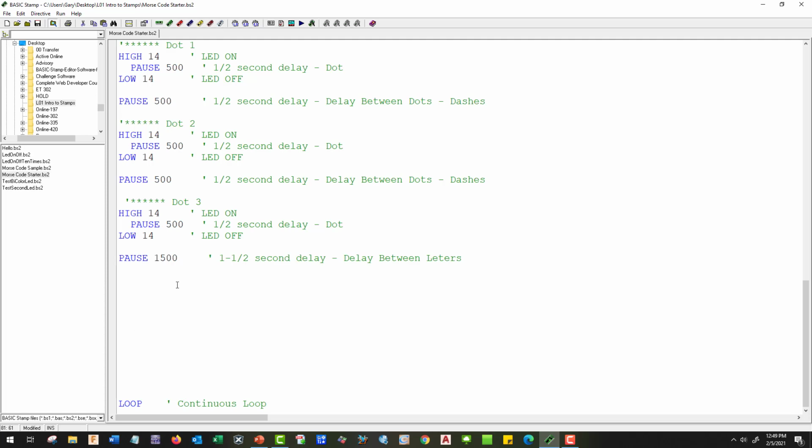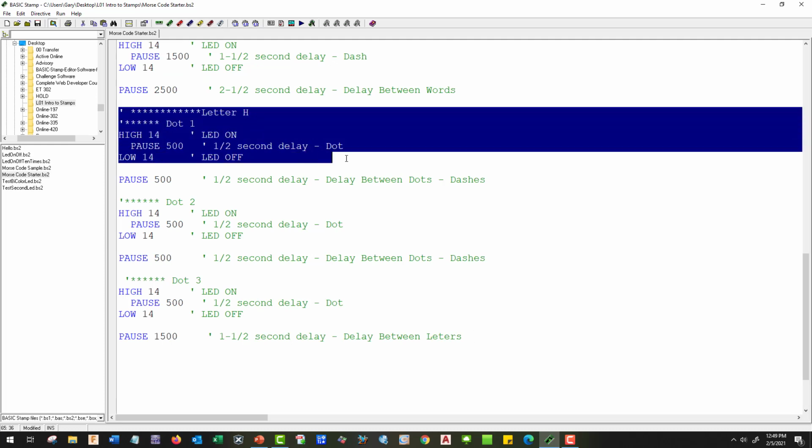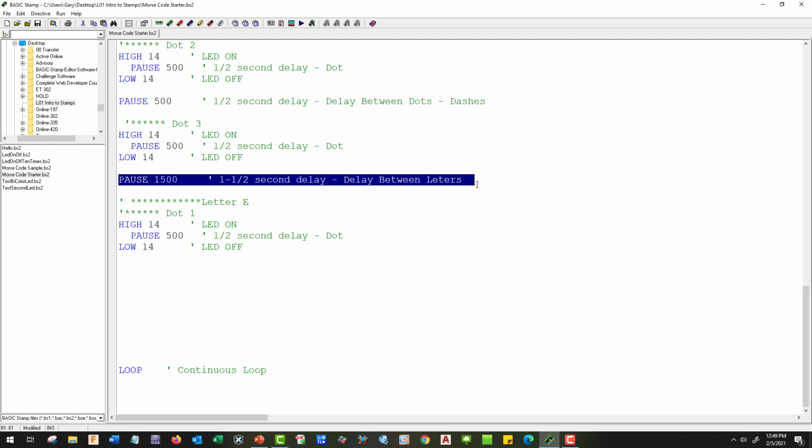Okay, so let's find our next letter, which is going to be E. So it's 1 dot. That's simple enough. Let's go ahead and just copy this. So there's our letter E. And let's take our 1500 delay for delay between letters.